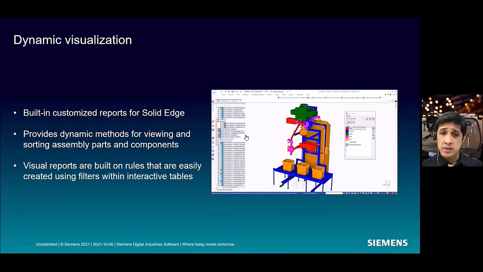All this and more can be done based on rules within interactive tables. These rules then search the component properties, and the resultant reports can then be shared with other users and other assemblies. So take control of your design data using dynamic viewing and sorting capabilities with dynamic visualization.